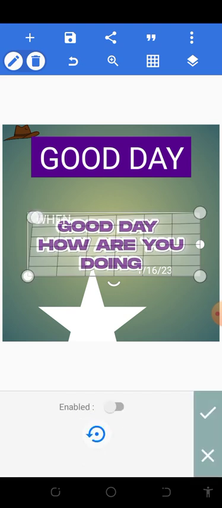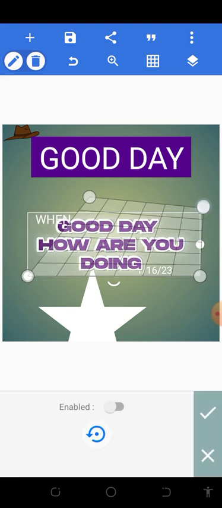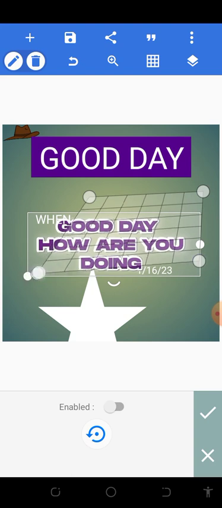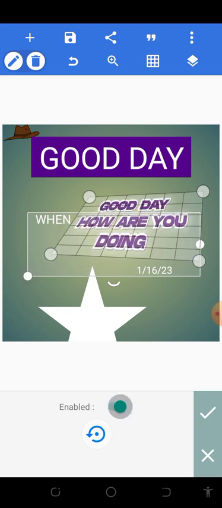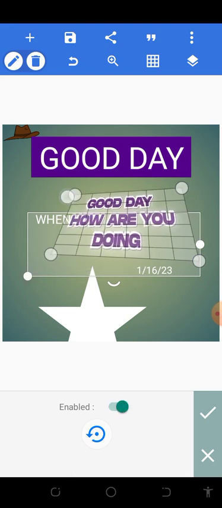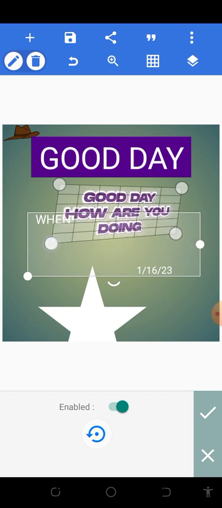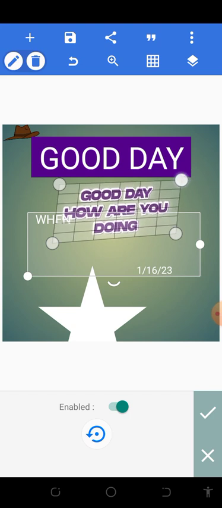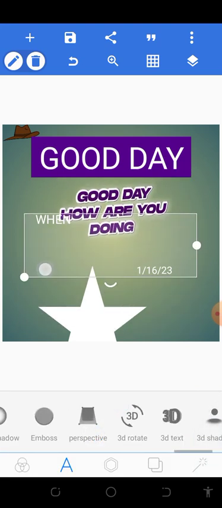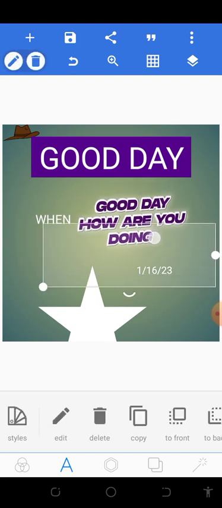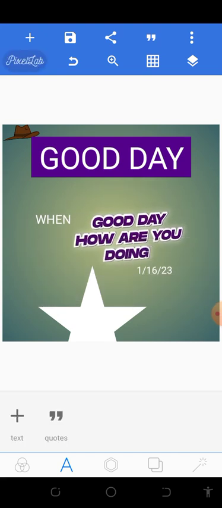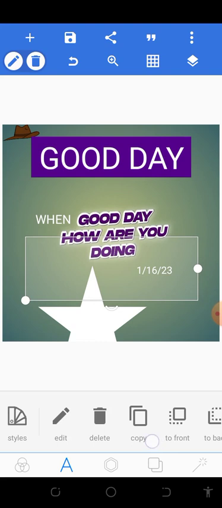Perspective also helps you to place your text in a bent position, as you can see. During this training, I'll show you how each of these tools works in designing. As you can see, I've just changed the position of this text, good day, how are you?